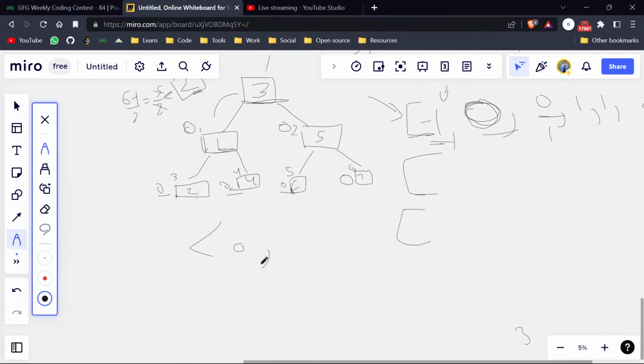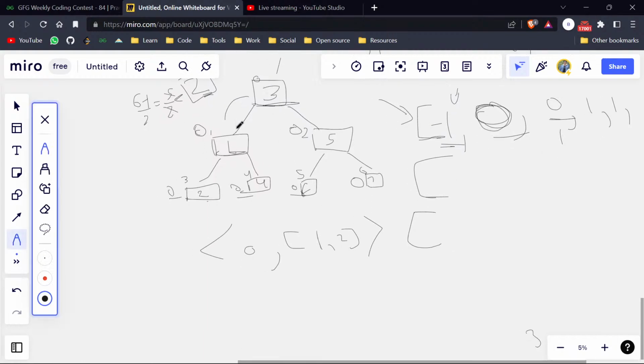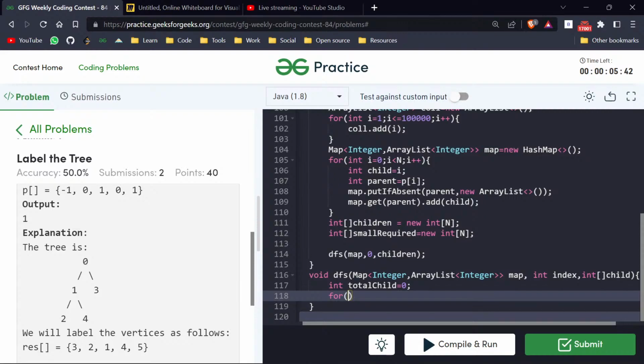So for 0, we have only 1 and 2 as the immediate children. Okay, so for 0, we have immediate children as 1 and 2, and we will traverse in our immediate children, we will do a recursive call. So for all the immediate children, IMC, map dot get of this index.